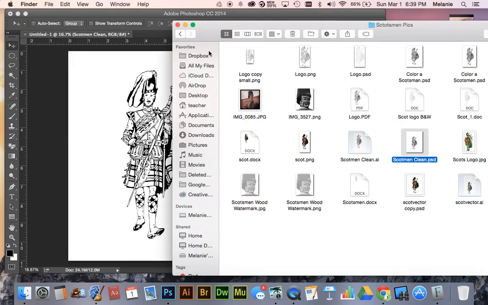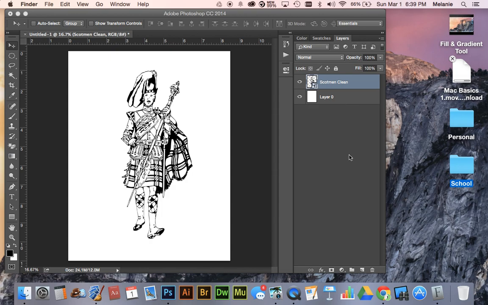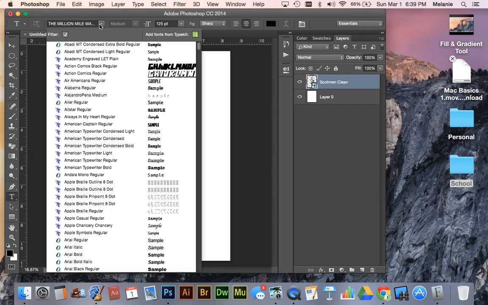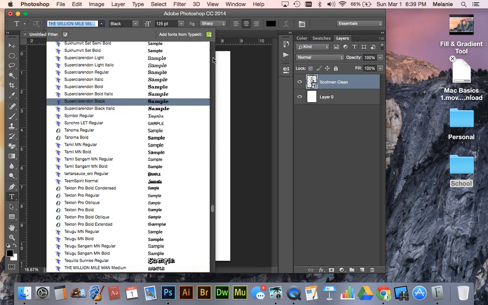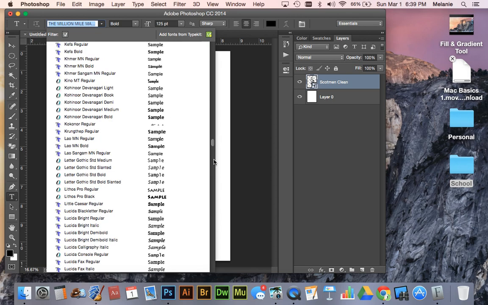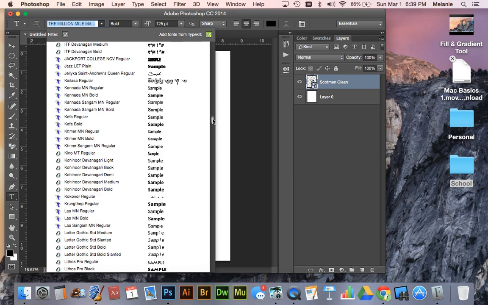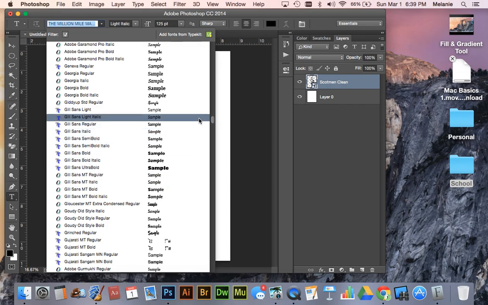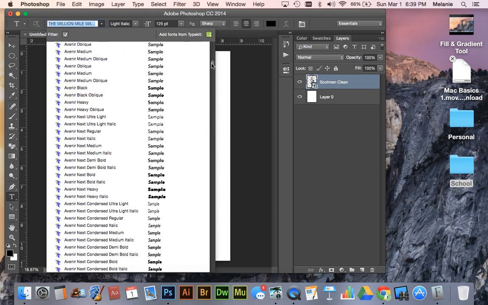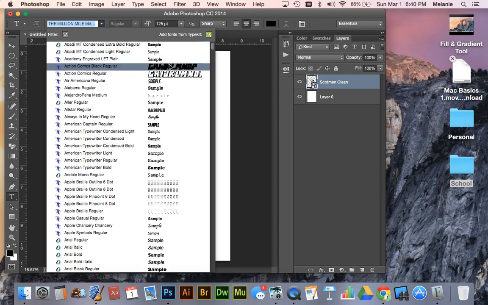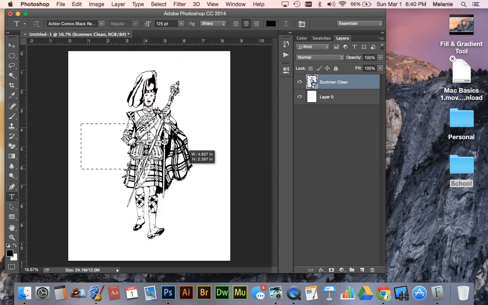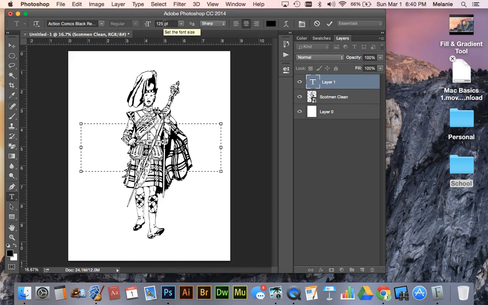Okay. Now, I'm going to keep this pretty simple. Let's add a layer with type on it. So I'm going to hit the type button and I'm going to go to kind of a bold font that is pretty dark. I liked the one that flashed a minute ago, but now I can't remember what that's called. Let's see if we can find something. Yeah, that's kind of cool. Let's go with that one, okay? And I'm going to just drag it right across the top of my Scotsman. And my font's going to be black, and it's going to be 125 size.